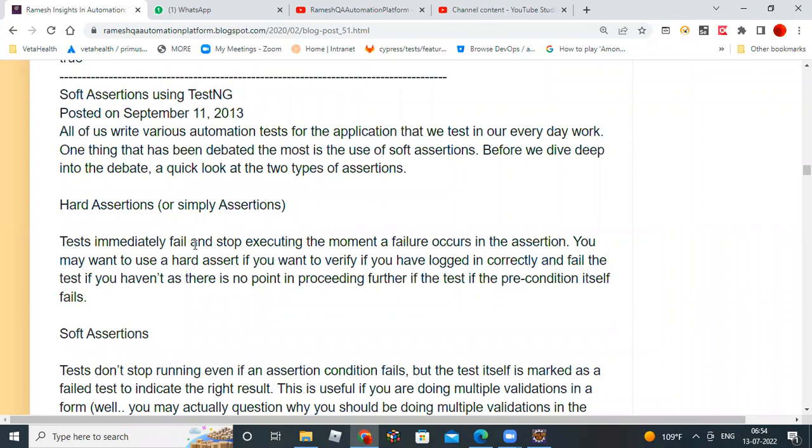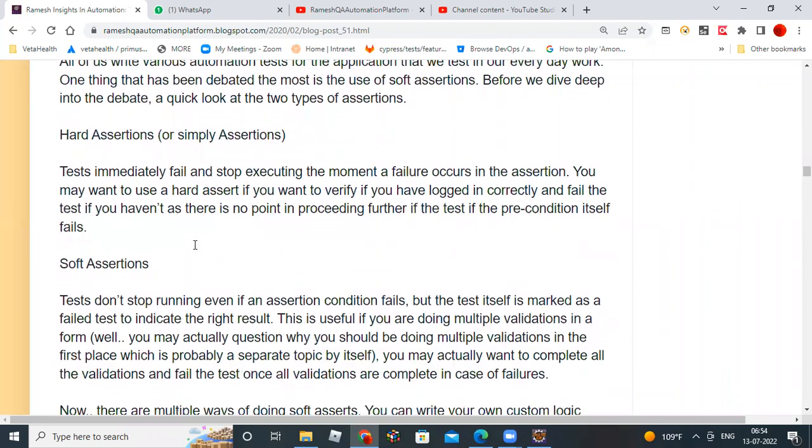Soft assertions means the test doesn't stop running even if your assertion condition fails. The test itself is marked as failed, but it will continue till the end. All the code will execute. That's a soft assertion. But there is also a hard assertion.